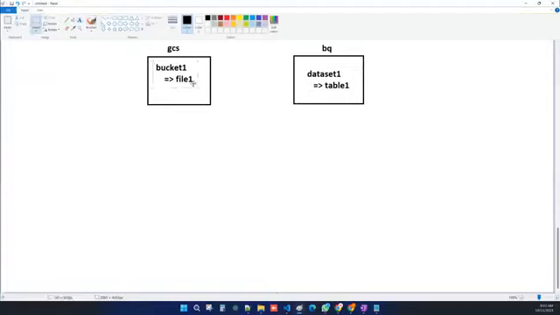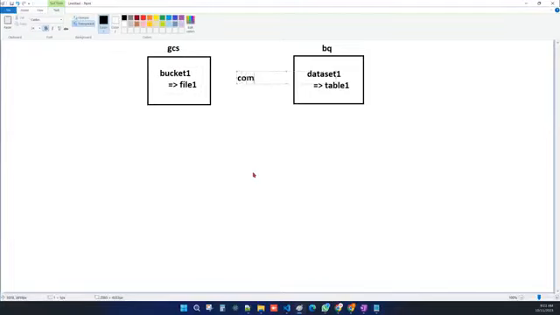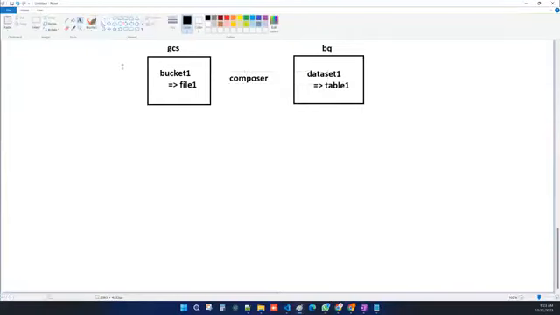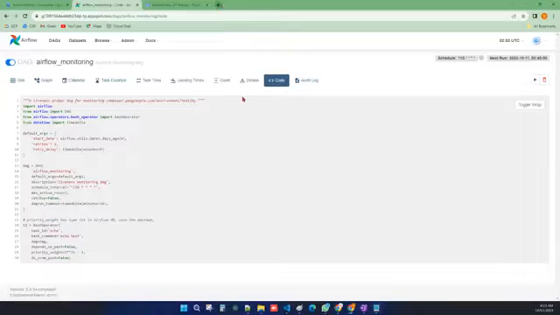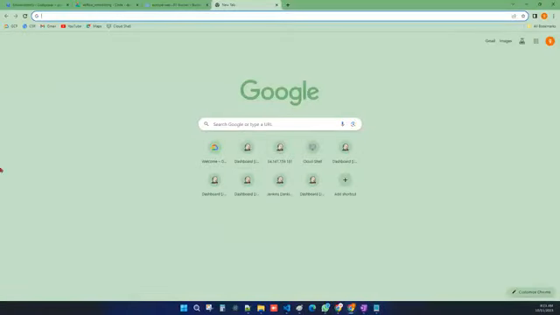For that, I need an operator. Because I want to do this activity using Airflow or Composer, I want to go to the Airflow documentation and find the operator first, because I do not know what the operator is.